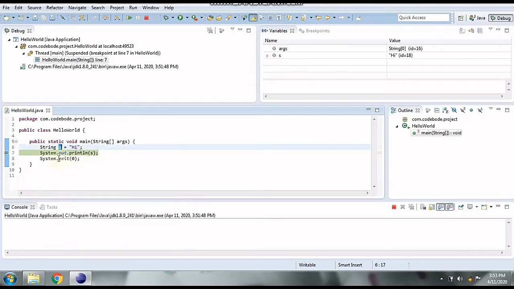So what if I want to go to the next line? Here over the top you can see there are 3 options. With F6 or just by clicking on that you can go to the next line. So I'm going to press F6 and just click over that. The debugger has moved to the next line.